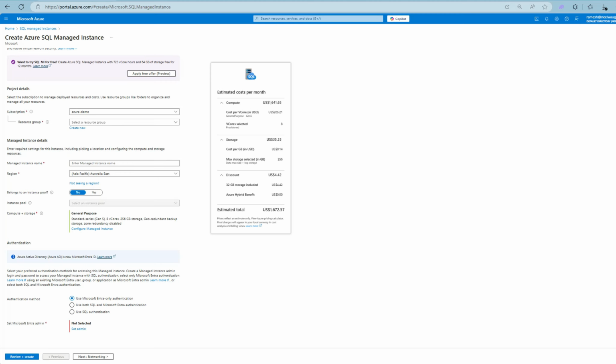When provisioning a SQL Managed Instance, you are also prompted to configure the authentication method and a Microsoft Entra admin. These settings work just like they do for Azure SQL databases, which will ensure consistent identity-based access and centralized control. Setting this up during deployment helps enforce secure access from the start.